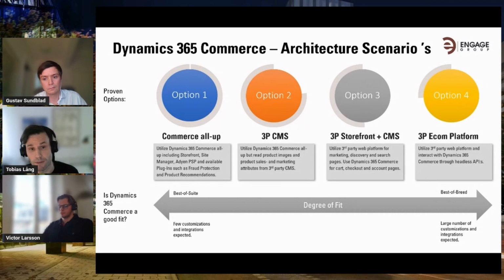And then finally, if you have a complete set of third-party e-com components, meaning you have a commerce solution that is best of breed, you have a third-party CMS, and you have a third-party storefront capability, then you can still use the headless commerce APIs from Dynamics to just export data and import data back and forth. But important to understand with this fourth option is that in this option, you're just simply pushing data back and forth. You're not leveraging any business logic from Dynamics.